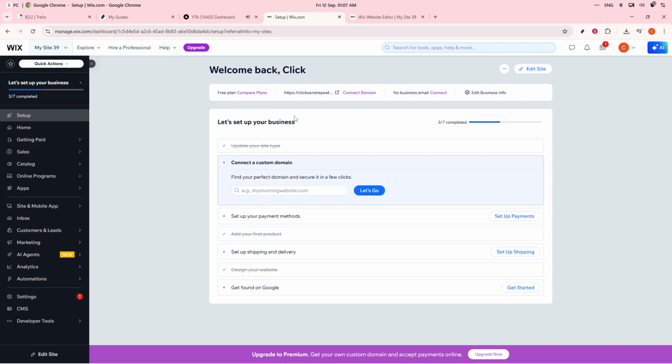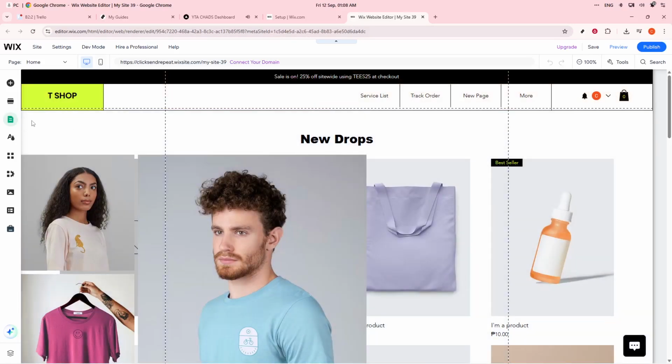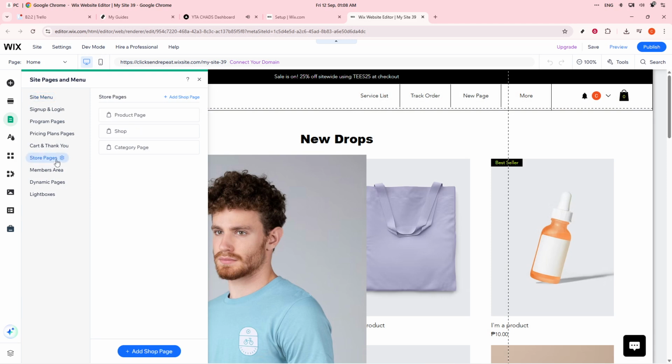First, let's get started by logging into your Wix account. Head over to wix.com and enter your login information. Once you're logged in, you'll find yourself on the dashboard. From here, you'll want to select your e-commerce website to get things rolling.